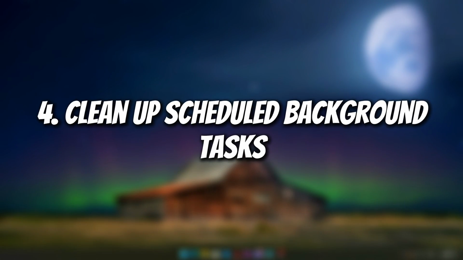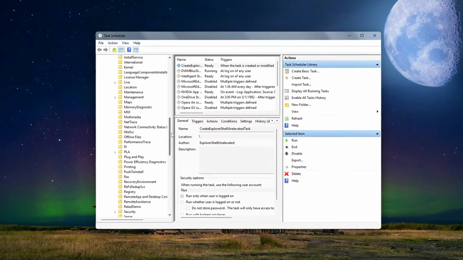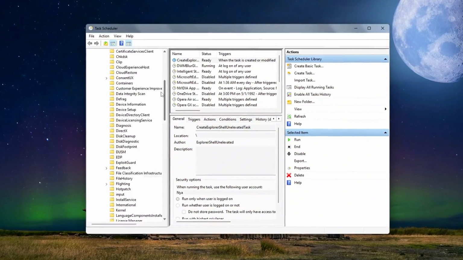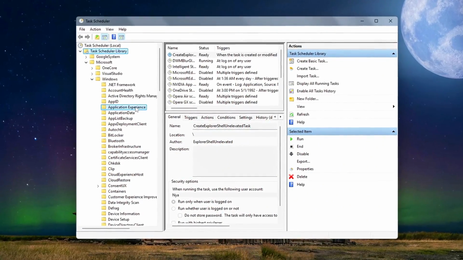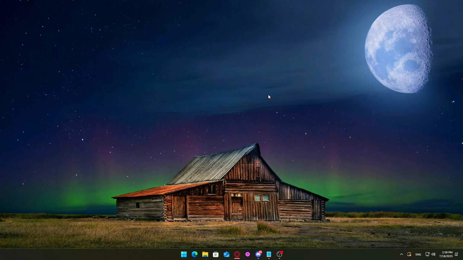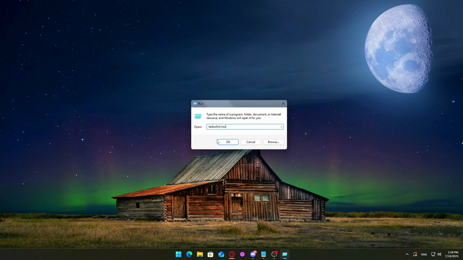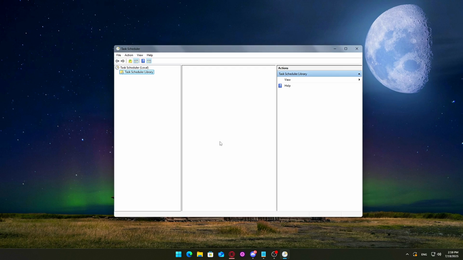4. Clean up scheduled background tasks. Windows runs a bunch of sneaky scheduled tasks that quietly chew up CPU and disk even when you're not doing much. How to disable them? Press Win plus R, type taskschd.msc, and hit Enter to open Task Scheduler.